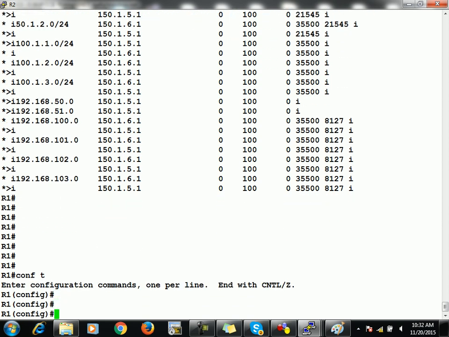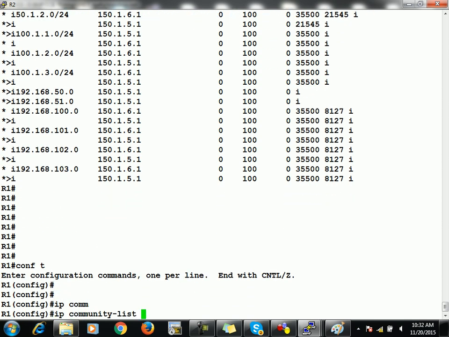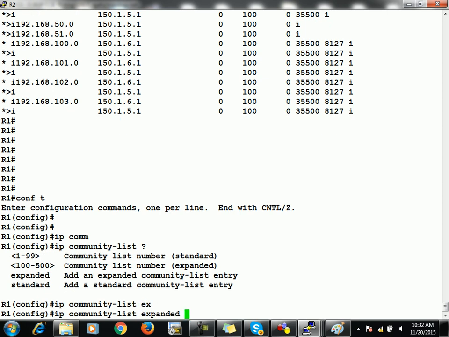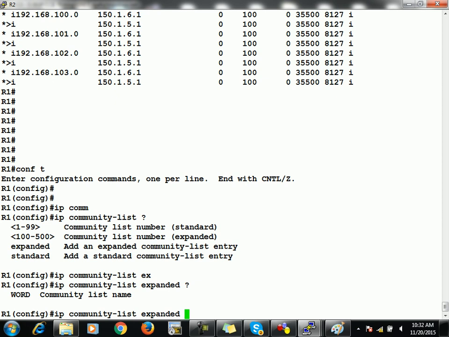So let's create the community list now. ip community-list, and let's say its name is, okay, not name actually, number. And if you want to create a named one, then say expanded and then allocate any name. Let's say I want to allocate test now. Deny or permit?